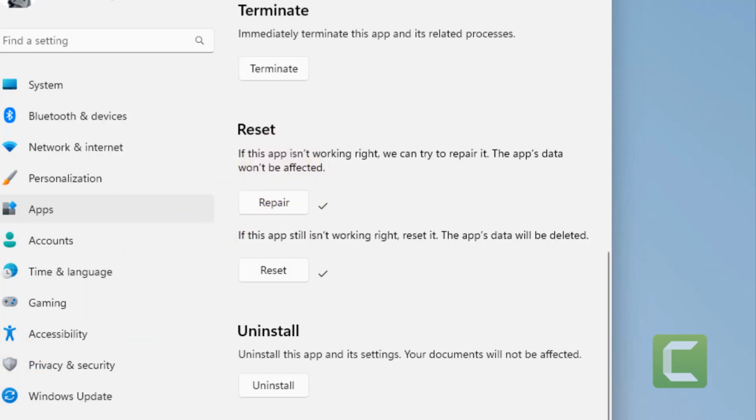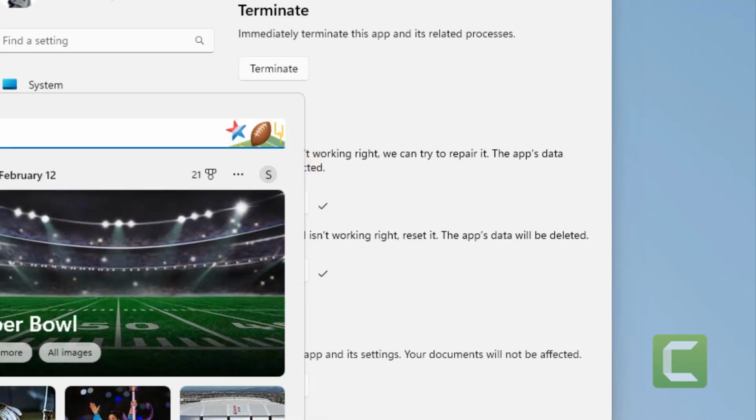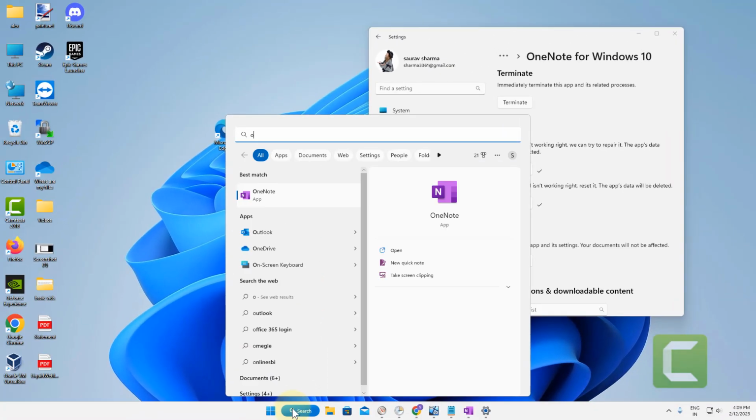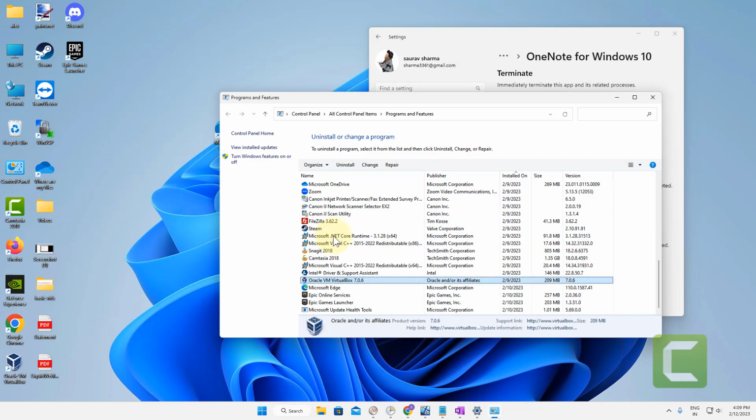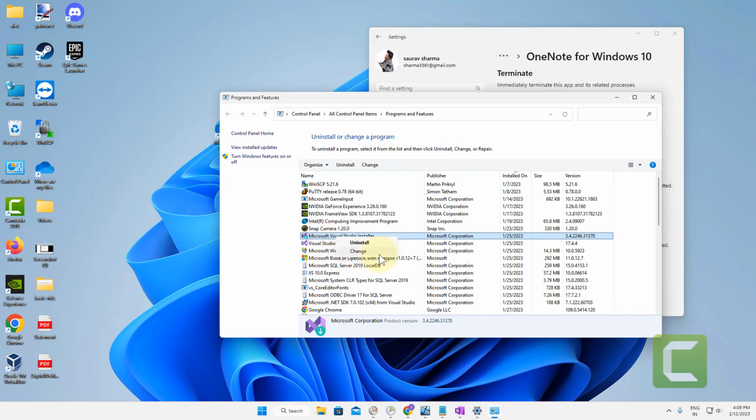If all else fails, you can just uninstall OneNote. Just search for OneNote, right click on it and click on Uninstall, and this window will open up. Now locate OneNote, right click and uninstall it, then reinstall it and see if it works or not.